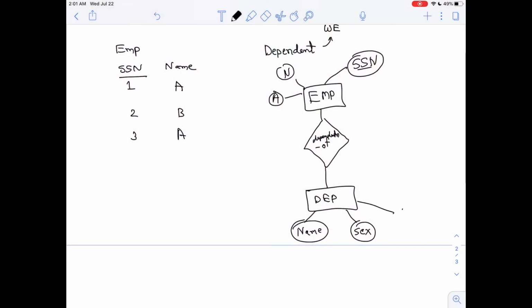So name, sex, birth date and relationship to the employee. None of these are capable of being unique. You can obviously have a single employee who has, suppose, two sons. So if your relationship is son, you can obviously have this value repeated. Again, you can have the same sex.